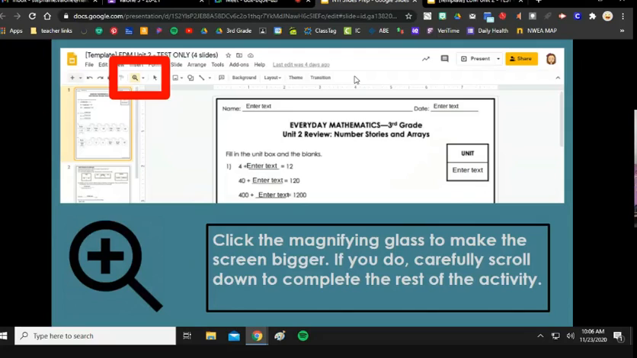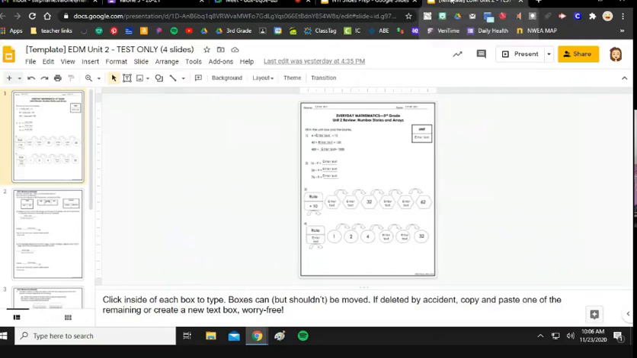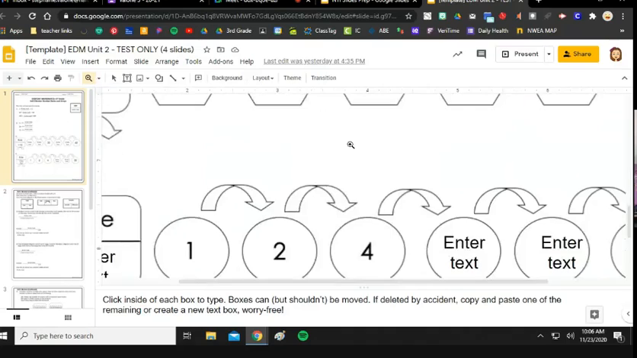Tip number 1 looks like this. There's a magnifying glass at the top of your page. You're going to need that to make the page bigger because it sets up pretty small. If you put your mouse on it, it says zoom. So that's how you know you're going to get bigger. Then if you click on it, you can make it really big.